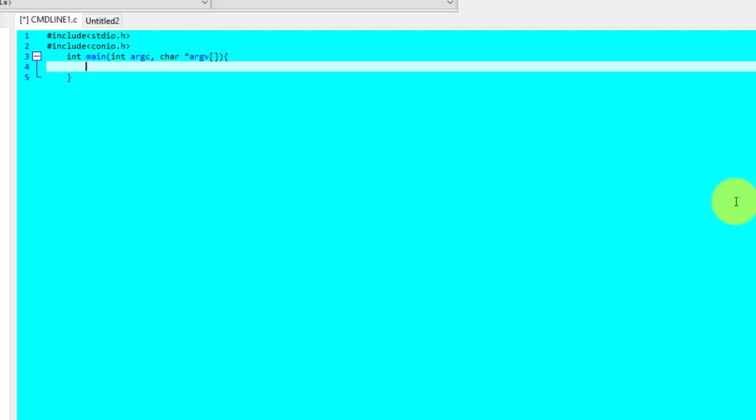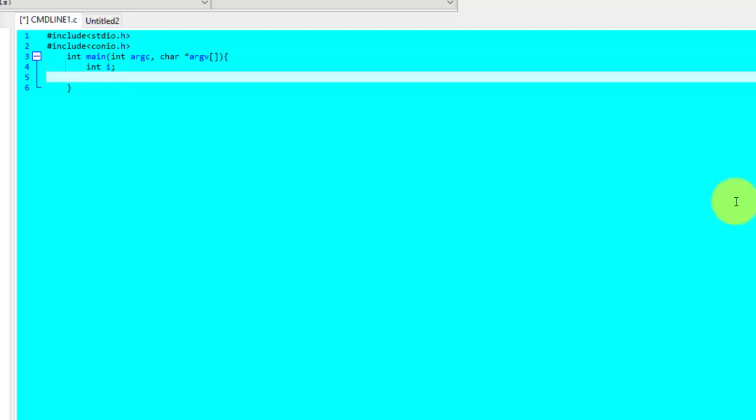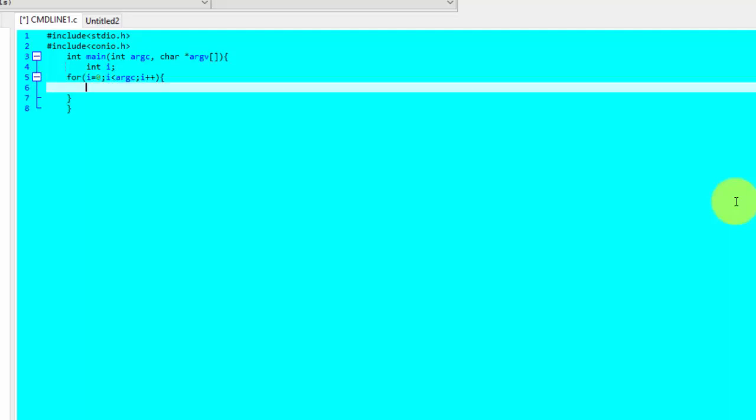So simply we declare an int i, that is enough for a loop. Now we are going to do a for loop: for i equals 0, i is less than argc, that is the count, the number of arguments in the command line, and i plus plus. And simply we are going to print. printf a string, the string is represented by %s, with argv of i.